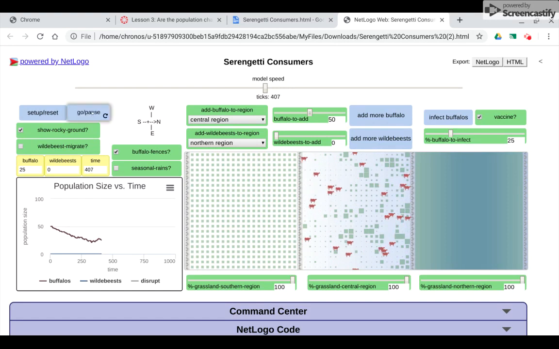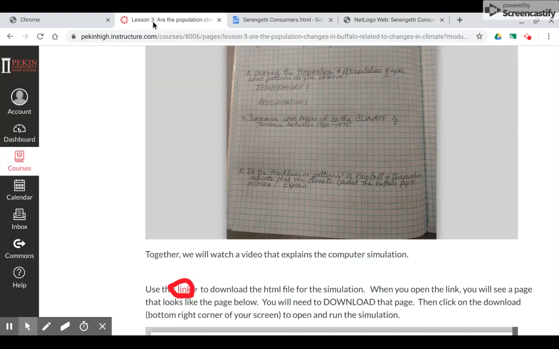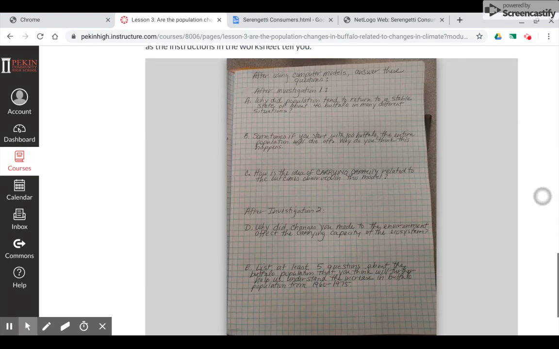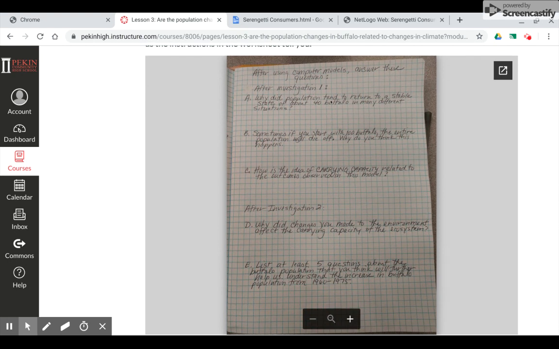I'm just going to pause our simulation, go back into lesson 3, and then as you scroll down here, here are some instructions for the output page. Remember, please restate my questions. Do not write out my questions and then answer them. You'll be taking up far too much space on your page.